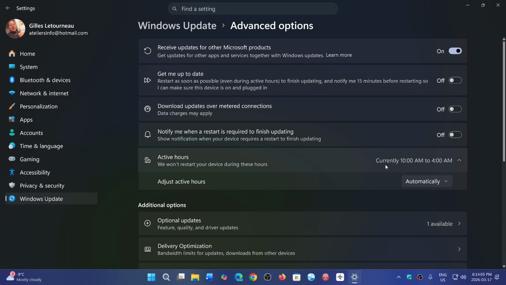So, for example, mine is set for my kind of activity day. Since I am a night owl, I often will stay up and work on the computer even pretty late at night. And of course, being a night owl also means I get up a little later. So mine I've set currently from 10 a.m. to 4 a.m., which means that all day, starting at 10 a.m. in the morning, all day until 4 a.m. at night, the computer won't restart for updates.